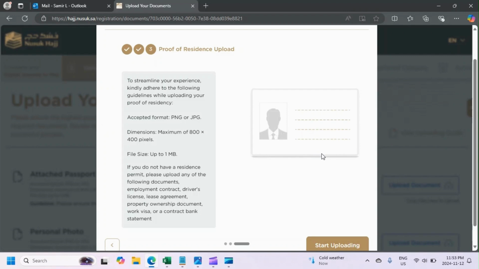Once again, it has to be PNG or JPEG, maximum dimensions of 800 by 400, and maximum of 1 MB in file size. It does say you could upload employment contracts, driver's license, lease agreement, property ownership document, work visa and/or contract, bank statement. If you have a PR card, we highly recommend it is a PR card that you upload. All right.